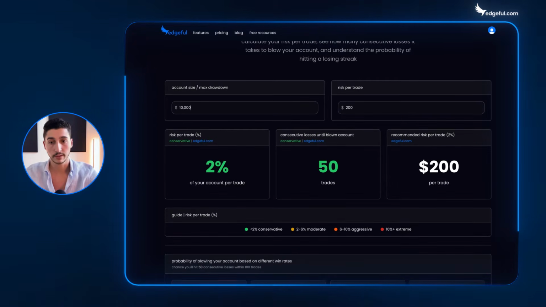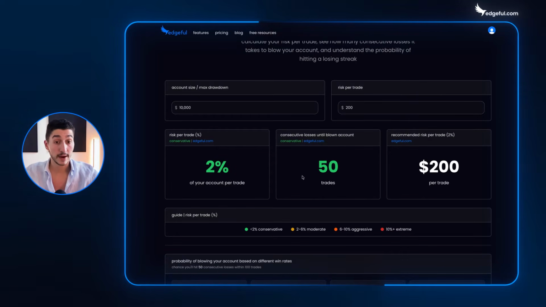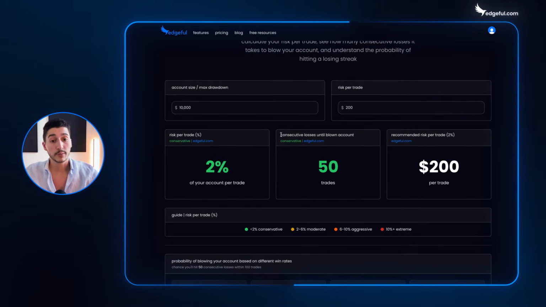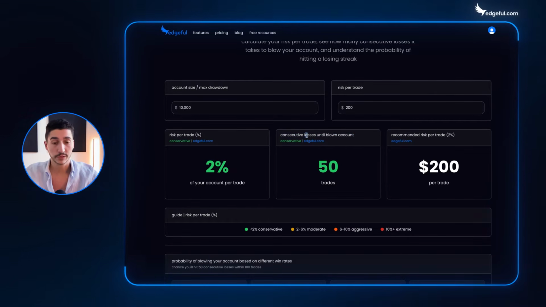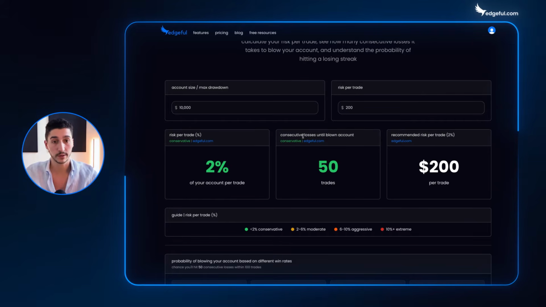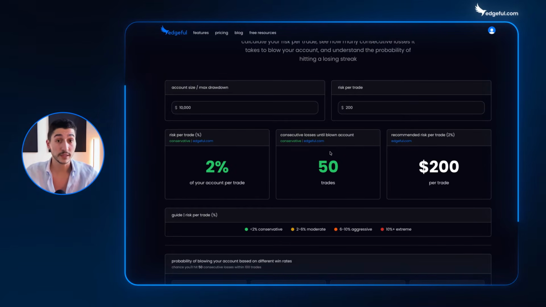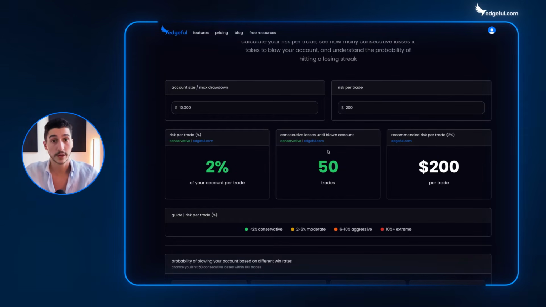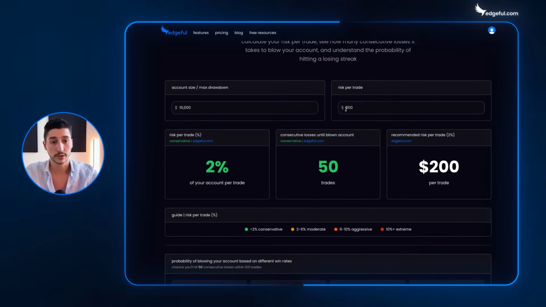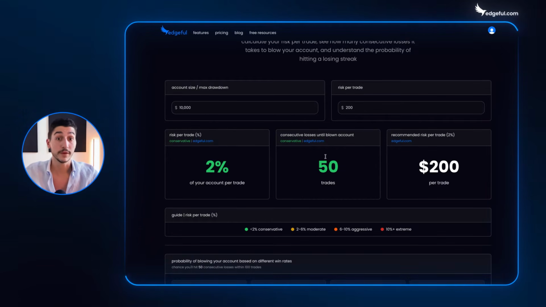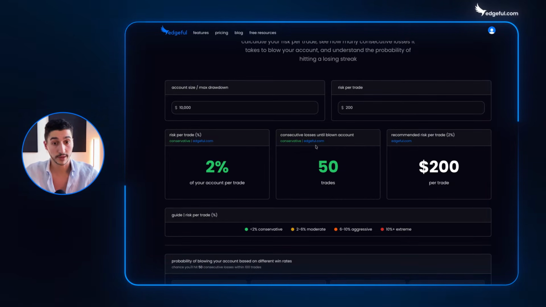So what I want to do now is change this back to 10,000. So we have risk per trade here. And then now we have, this is really important, the number of consecutive losses that you can take until you blow the account. This is a worst case scenario calculator, right? You can take 50 trades in a row that are losers and you will then blow the account, right? So if you risk $200 50 times with a 10K account, you have 50 trades that you're giving yourself. That is great, you're very conservative.